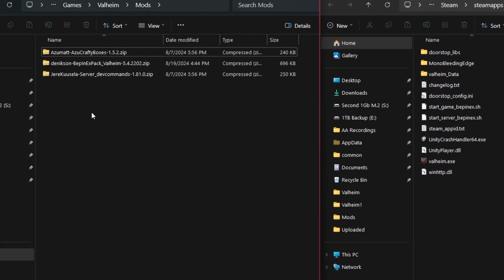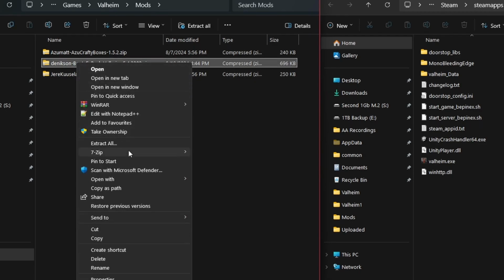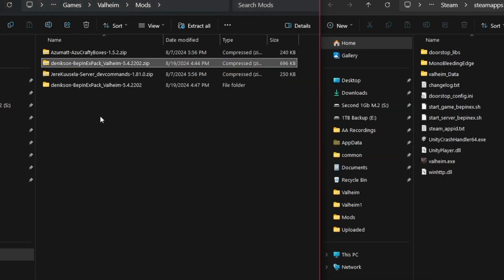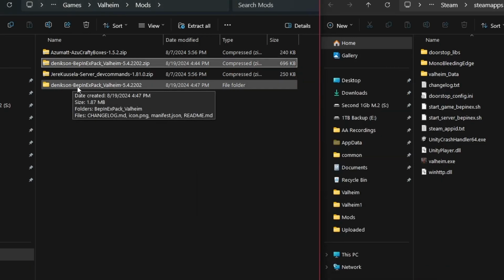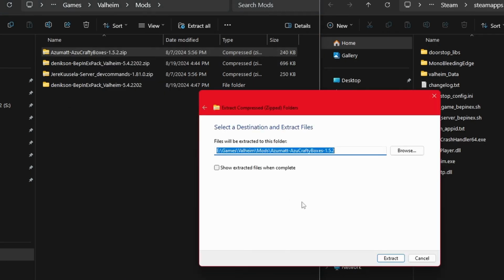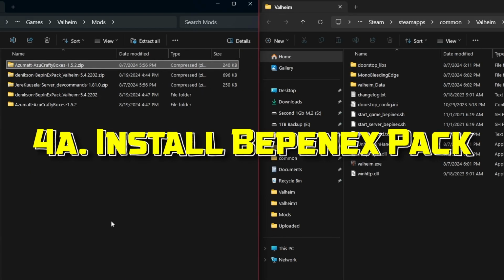Alright, now that we're back in our folders where we downloaded everything, we have to install the BepInEx pack first. So right click on it, go down to extract, and it'll just extract into this folder where it auto-populates. And then just hit OK. And let's get the Crafty Boxes ready as well. Extract to here.